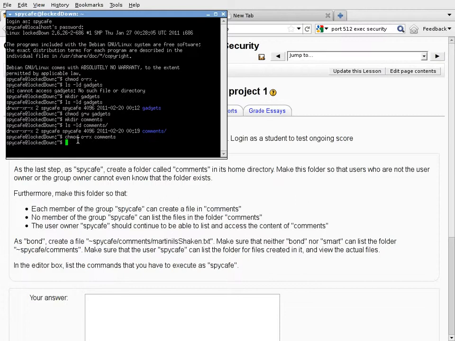Okay, so now the folder is locked down. But we also want to make it possible for each member of the group Spy Cafe to create files in comments. To do that, we have to do a g+w, just like we did with gadgets, and this time we apply it to comments.